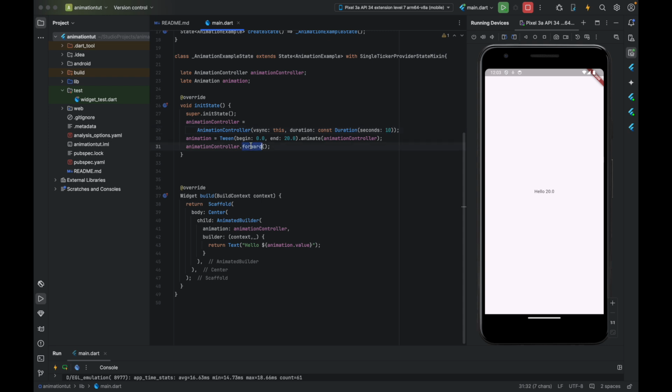Now if I do a reverse, and I can pass from value here, which is the number 20, it will just go to 0 from this 20. We just do that. Here you can see it just starts decreasing the value from 20 until 0, and it will stop there.